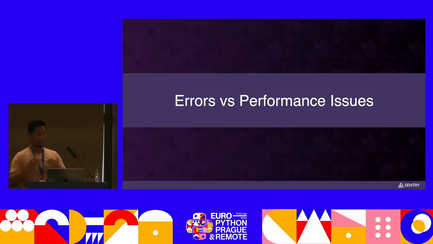Because we're at Sentry, we have two kinds of things that we really look into in terms of application degradation. We see that there are errors and there's also performance issues. I want to highlight a bit of a difference between these. Errors are a very pinpoint event where you can get a stack trace, and usually you can walk back up the stack trace to find the smoking gun. And that's what makes errors very, very easy to solve.